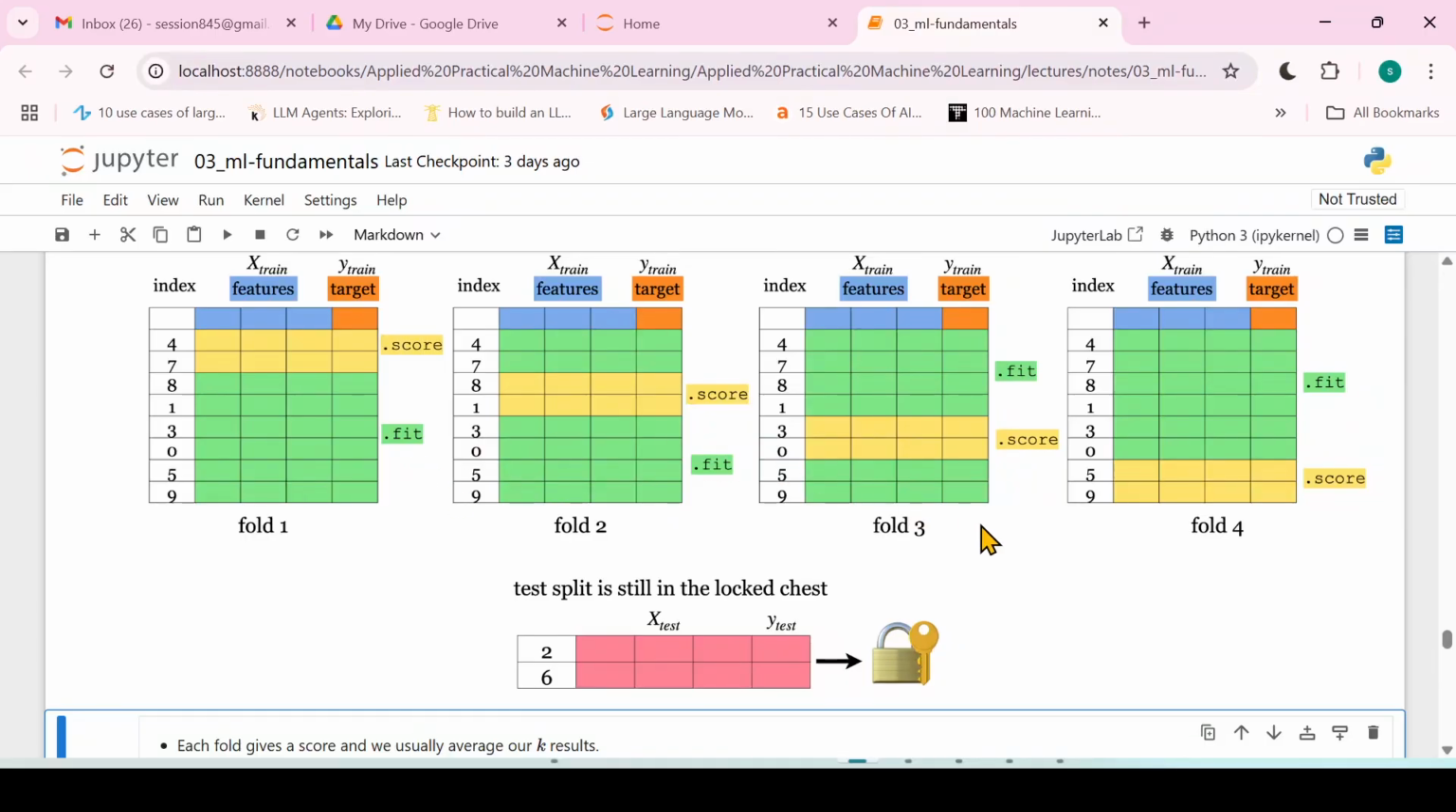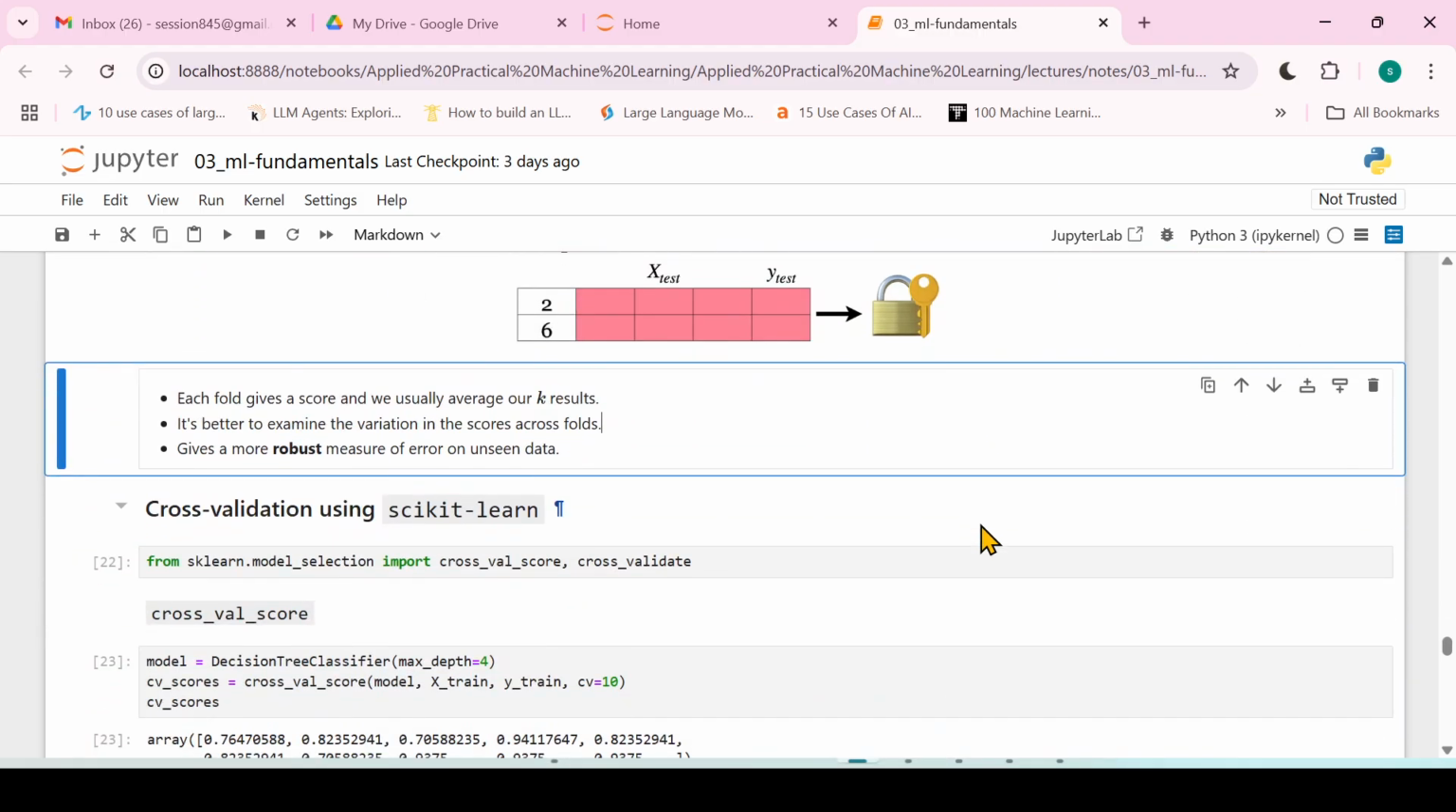So basically, instead of taking a decision based on just one split, we now take the decision based on the four splits. That is what happens when we do cross validation.